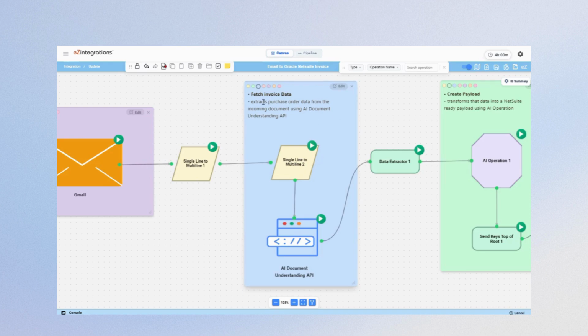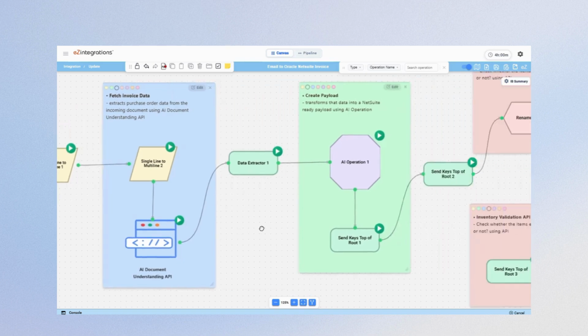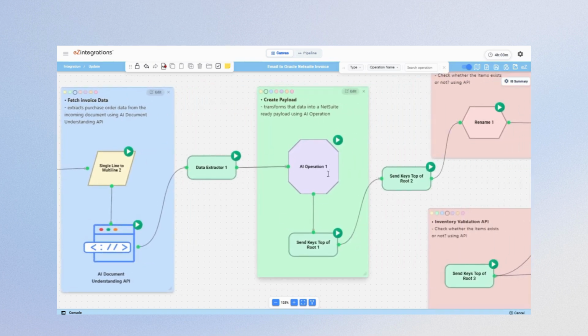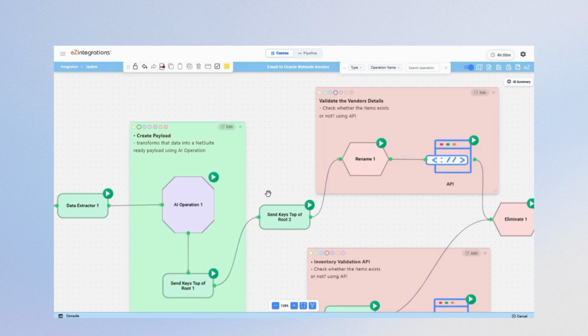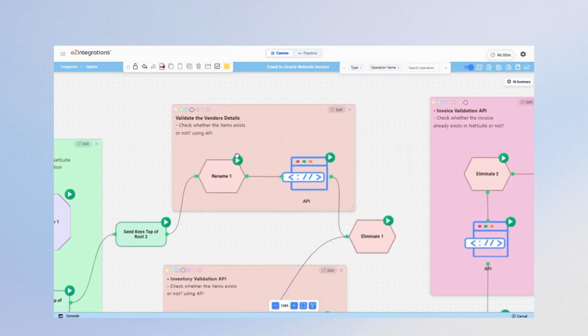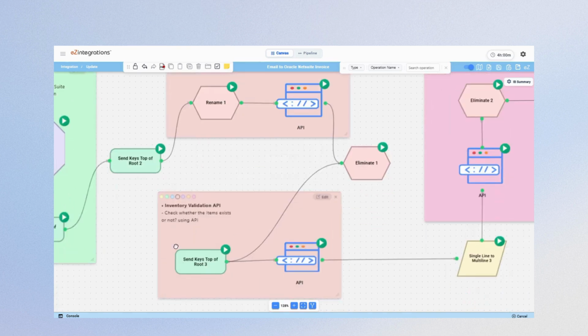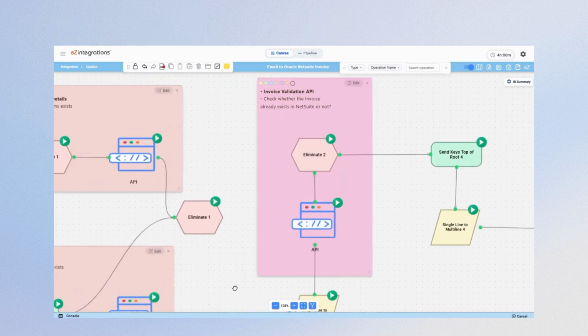Next, the workflow extracts invoice data using our AI document understanding capability. The extracted data is then passed to our AI operation, which intelligently transforms it into a NetSuite-ready payload. Once the payload is prepared, the workflow validates the data against NetSuite. It first verifies whether the vendor exists, then confirms that all inventory items match the corresponding NetSuite records. If all validations pass, the workflow goes to the next API to check whether the invoice already exists in NetSuite.